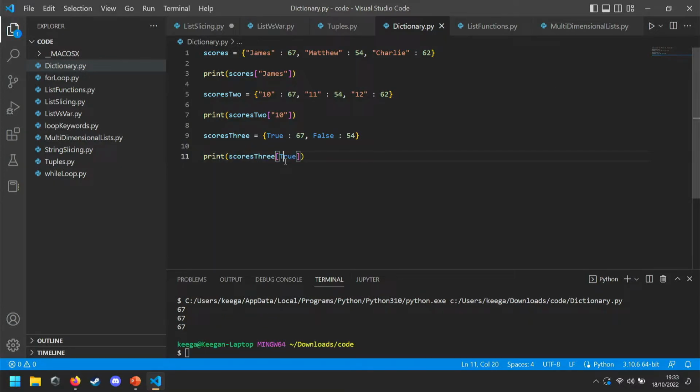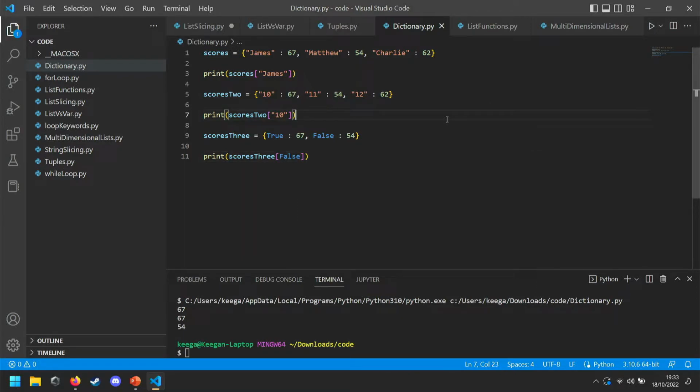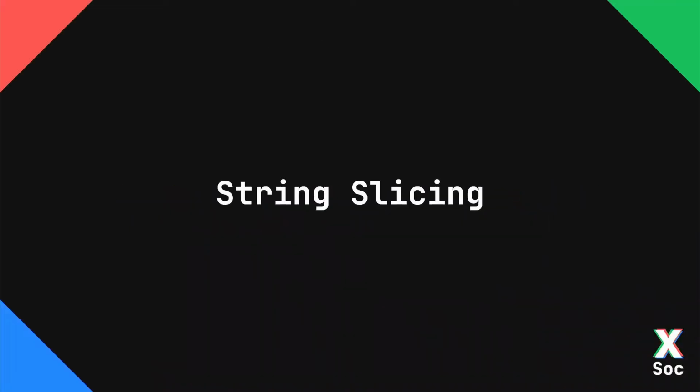And if I pass in false, it will search the dictionary, get the associated value of the key of false, and retrieve 54. So you can see the similarity between lists and dictionaries is essentially a list, but you define the index, you define the keys that are associated with each of the values. Okay, so that was all for data structures.